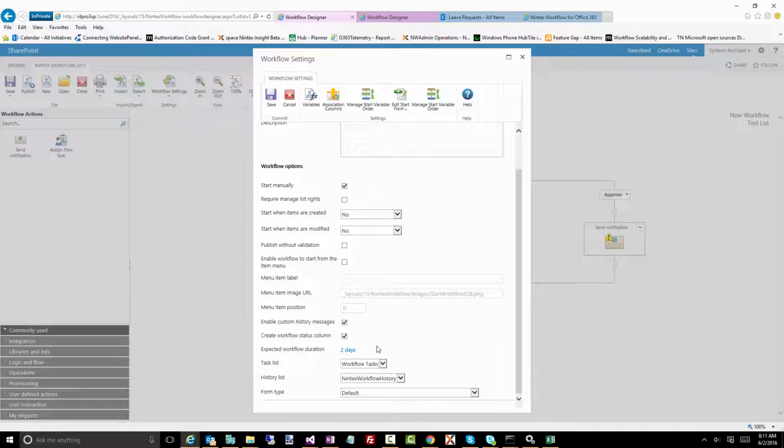Some of the other things that you would like to see, so create workflow status column is checked automatically. What this does is every time you build a workflow, SharePoint will automatically create a column in that list with the name of that particular workflow. And when the workflow runs, there'll be a value in there that will say what's the current status of that particular workflow. And it could be in progress, it could be completed, it could be errored, and you'll be able to click on that and actually get to the workflow history to see what's going on.